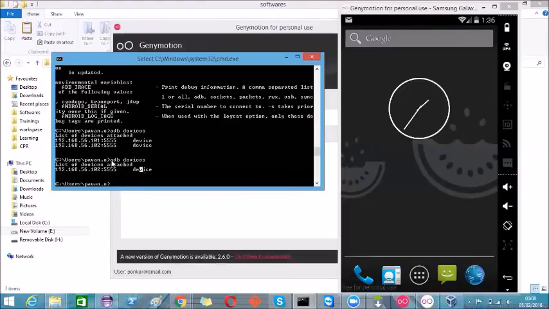Okay, so once ADB devices lists the machine with this IP and this particular port number, then you can say that now a virtual device has been set up properly and is ready for the automation. So on our infrastructure part, we have set up the Appium server, and we also set up the Android SDK by checking the ADB commands, and we have set up right now the virtual device.